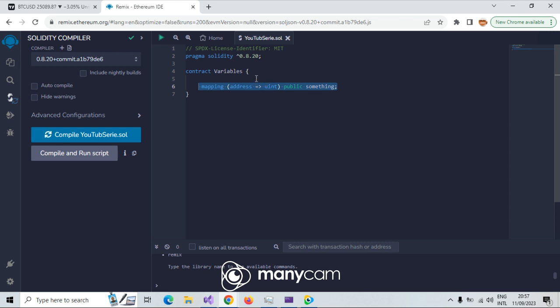But there are differences between mapping and list. With a list, you have to make iteration. You have to make a for loop from element 0 to the end and read those. But here in mapping, we do not have any iteration. We have just an address and an unsigned integer. Okay, and now let's come here.